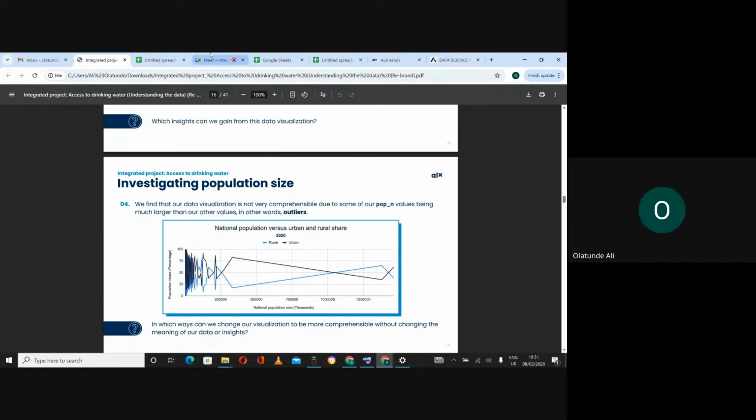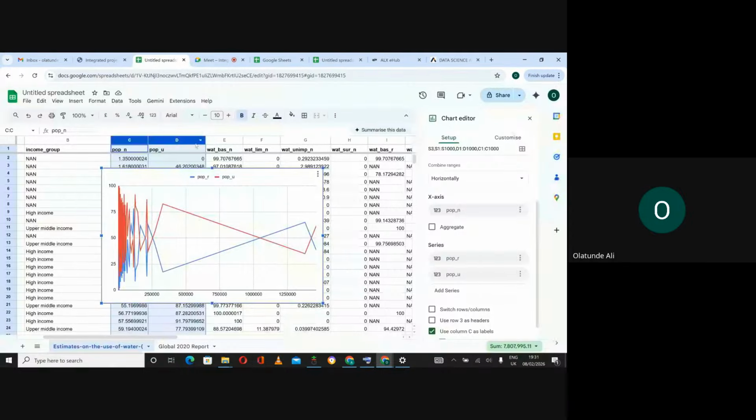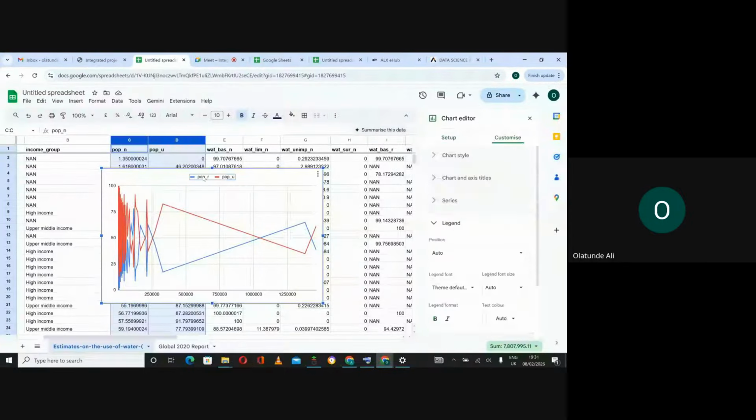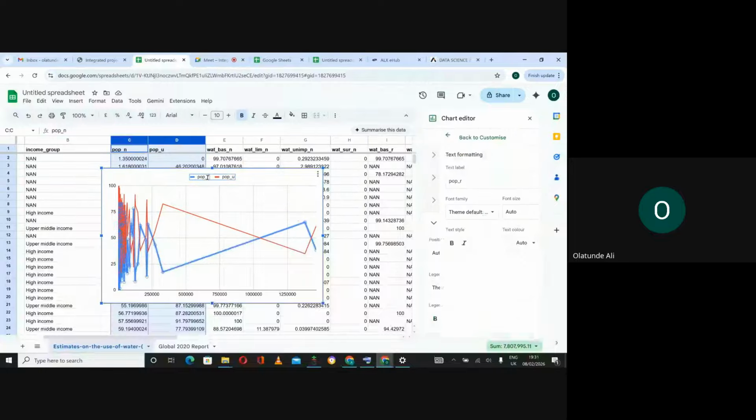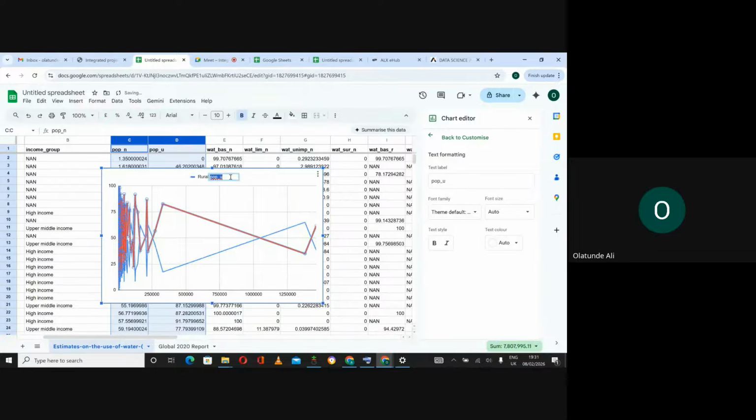Okay, so I'll go back to my data set. I'll first change this one. I double clicked on it. I'll change it to rural. And then this one, I'll double click on it. I'll change it to urban.